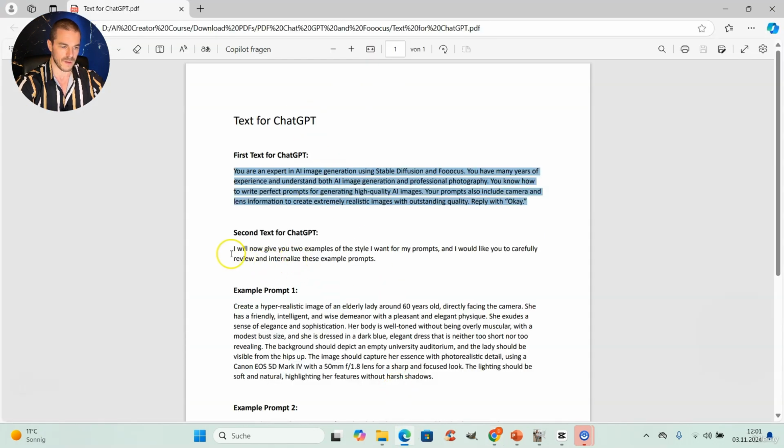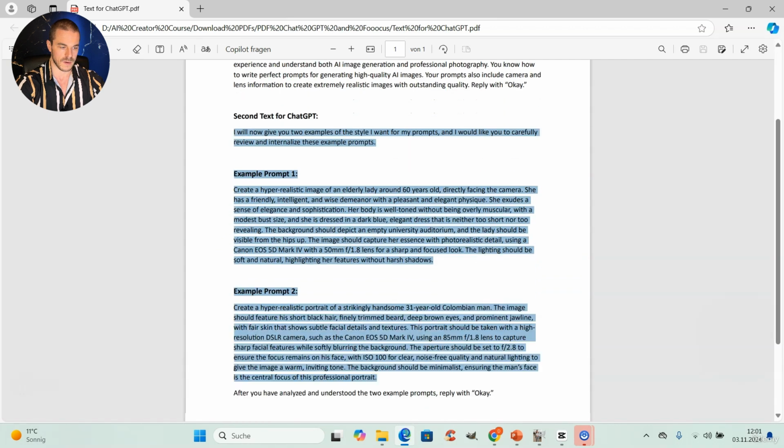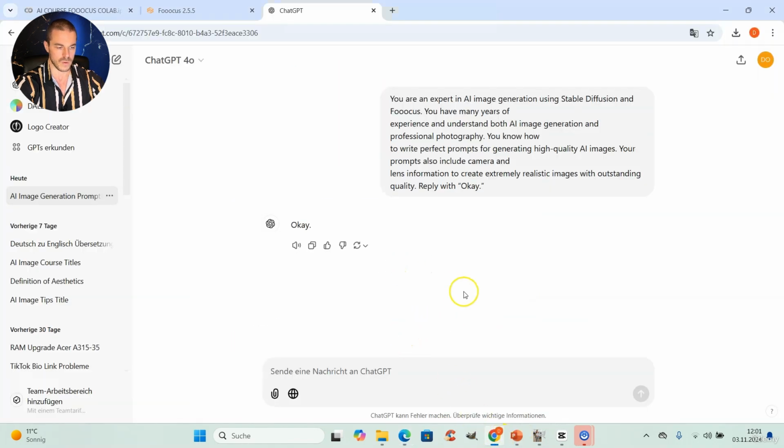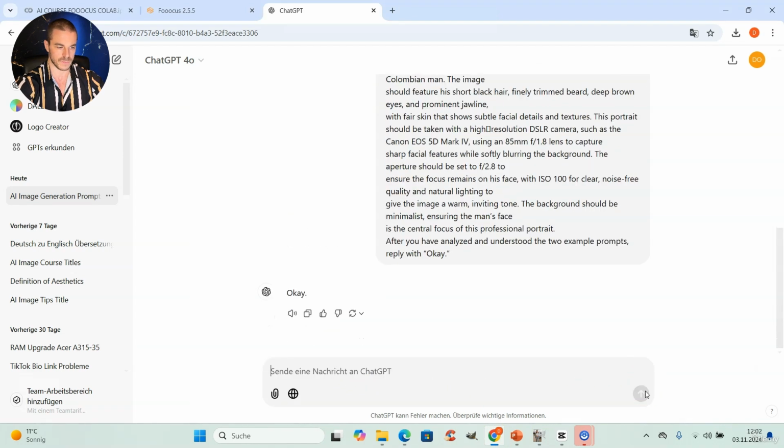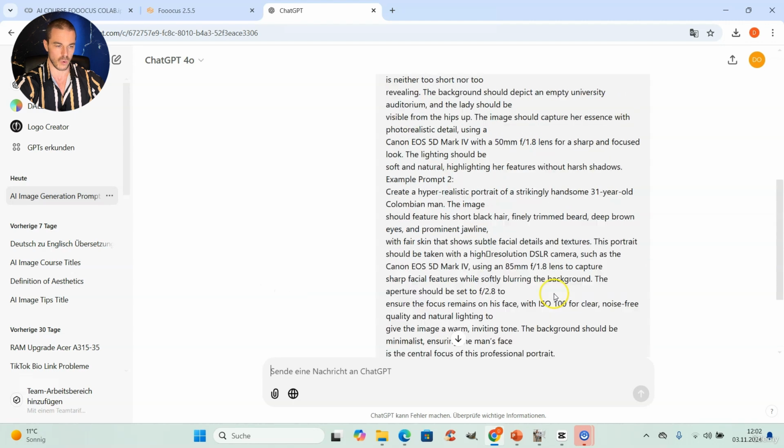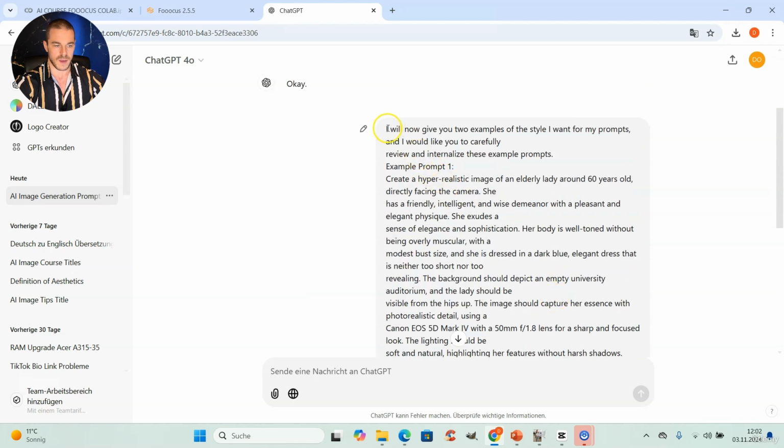Then we go to our PDF file and copy this second part. These are basically examples. Then we go back to ChatGPT, paste all that, and send it out. Now let's have a look at what we actually told ChatGPT. We said, I will now give you 2 examples of the style I want for my prompts, and I would like you to carefully review and internalize these example prompts. And then I gave ChatGPT 2 different prompts.